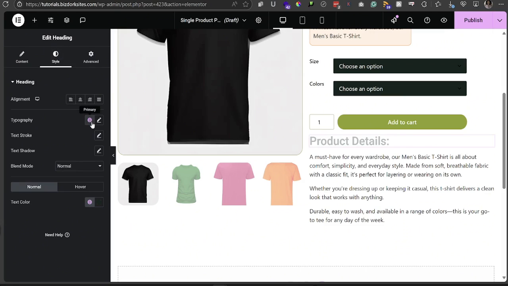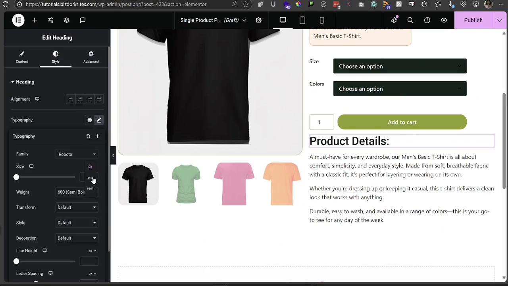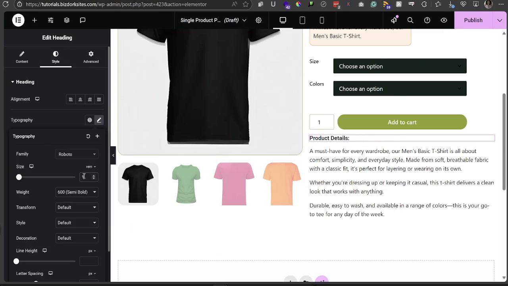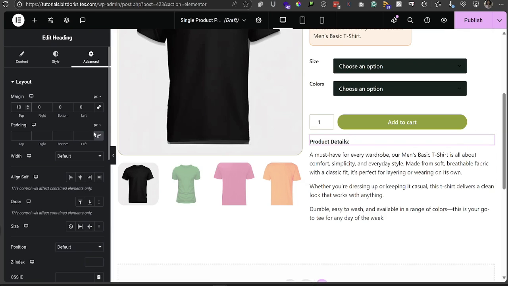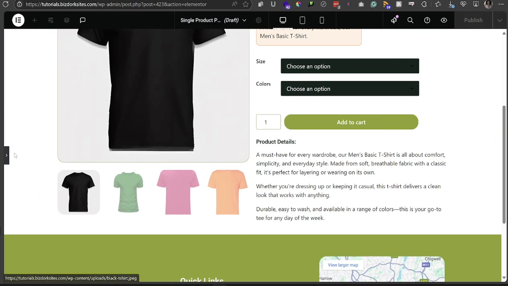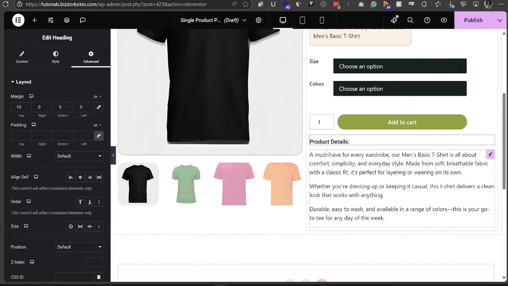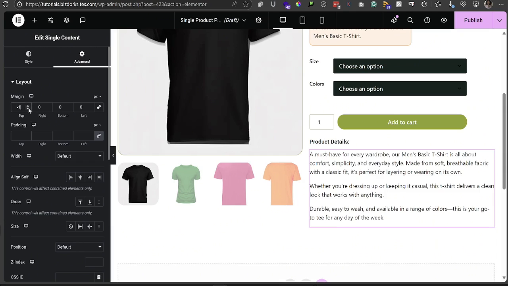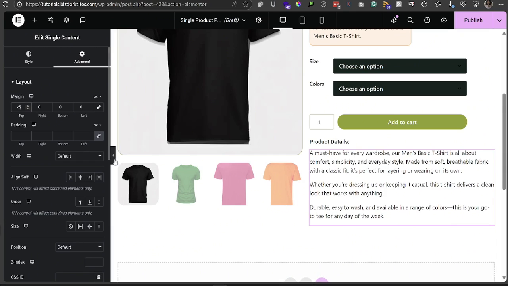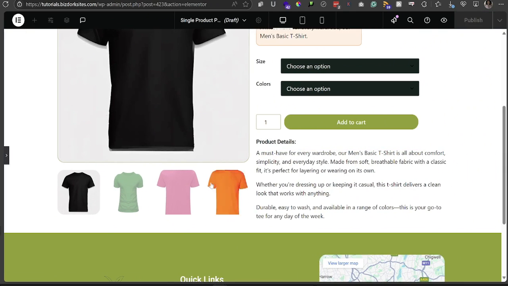go to the style tab, go over to the typography, and just make it pretty small. Go to the advanced, margin, give it about 10 at the top just to give it a little bit more space. And then what we're going to do is go to this one, go to the margin, and honestly just bring it up -5 to bring it a little bit closer to that.